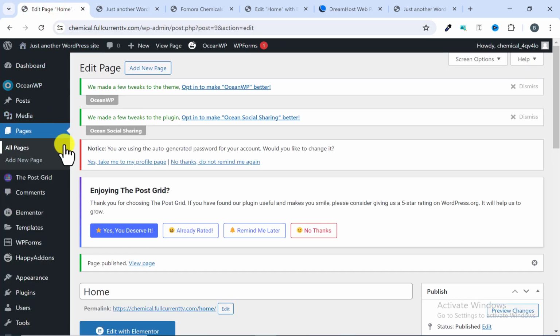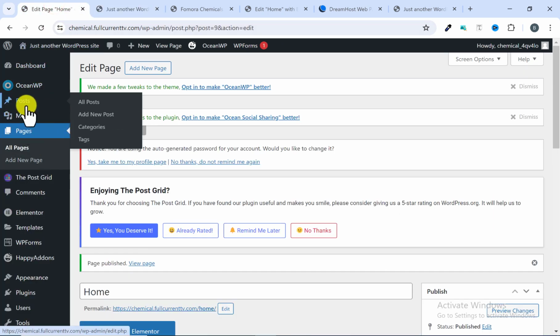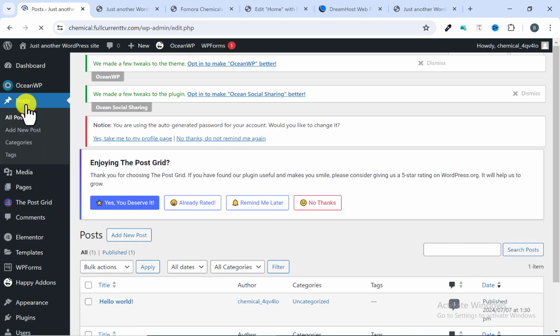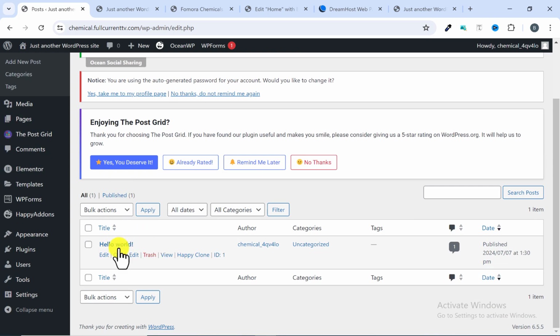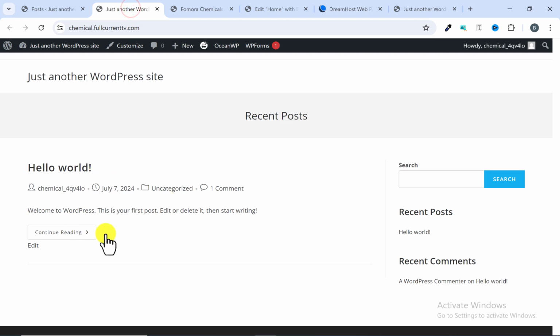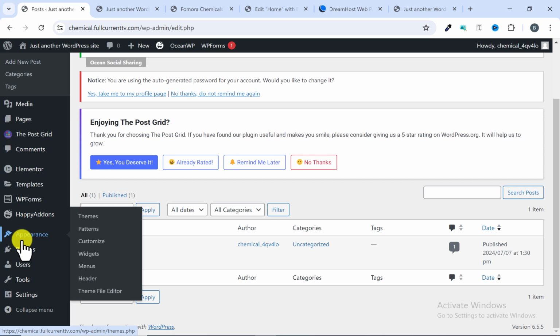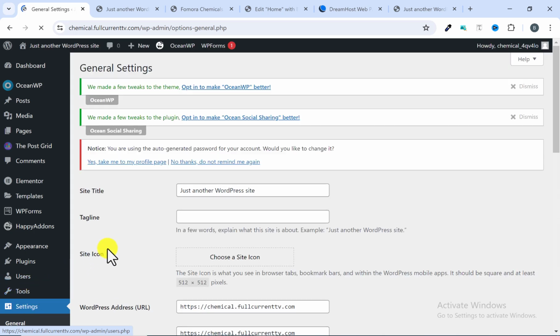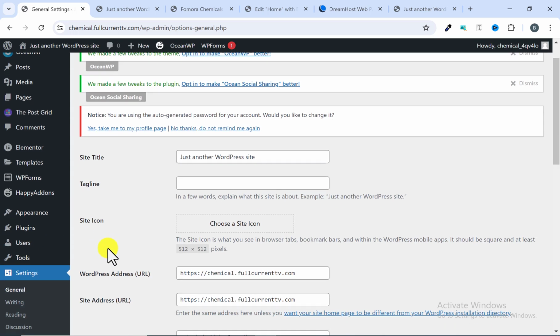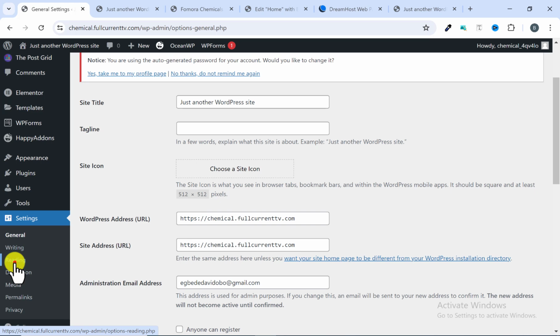If I come here back to the dashboard and I click on post, just to show you, you can see we have hello world here, and this is what the website is showing here. So we need to fix this. So I'll come back to the dashboard, scroll down and click on settings. And when you click on settings, I want you to come to reading.